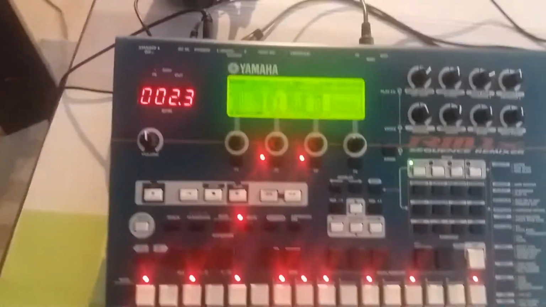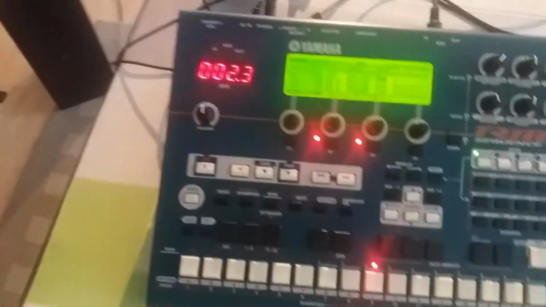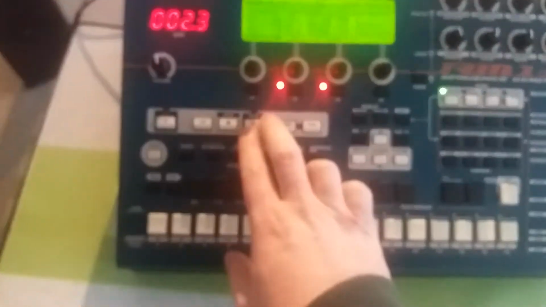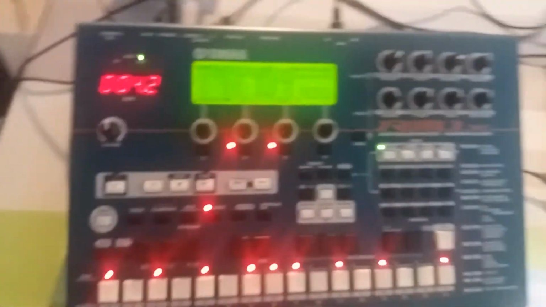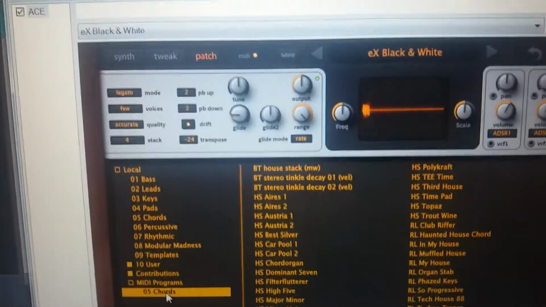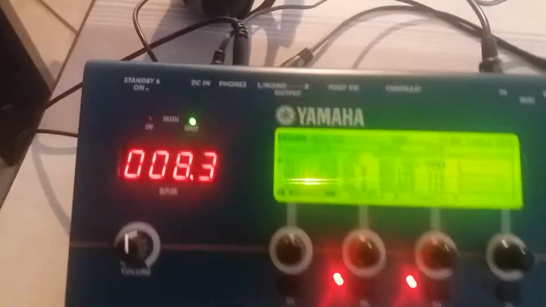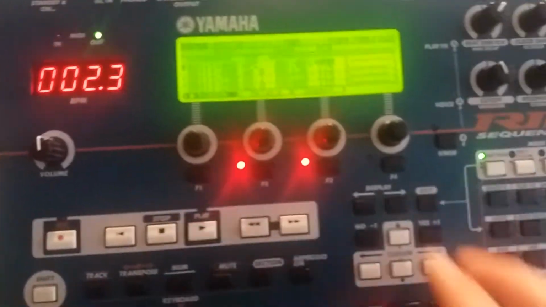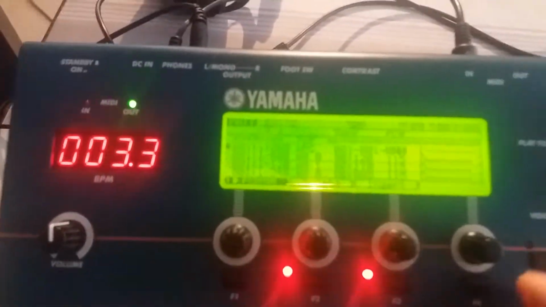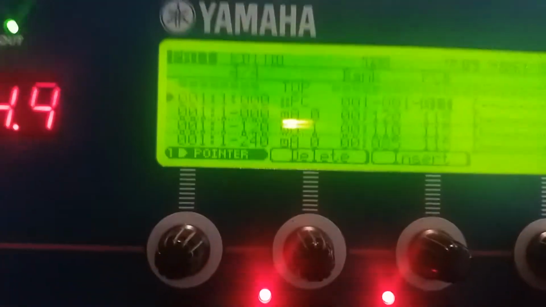So back to this machine here, I loaded the MIDI pattern. It's called EX black and white, but we don't like it at all, so we want to change it. I change it here.